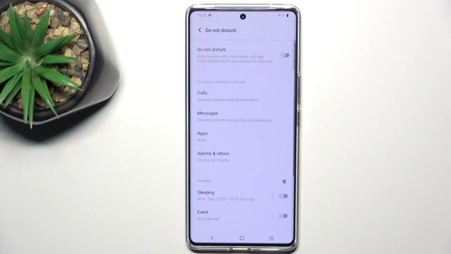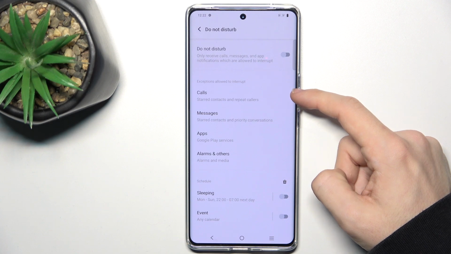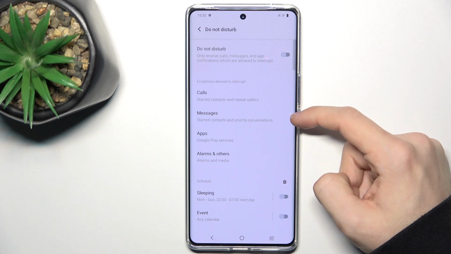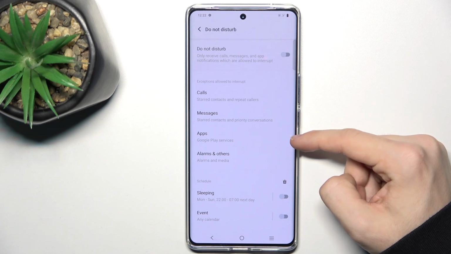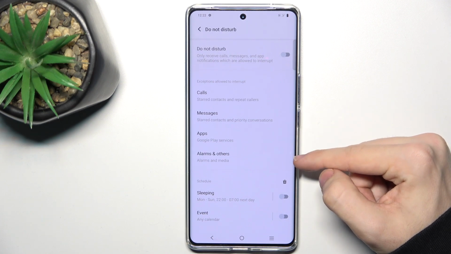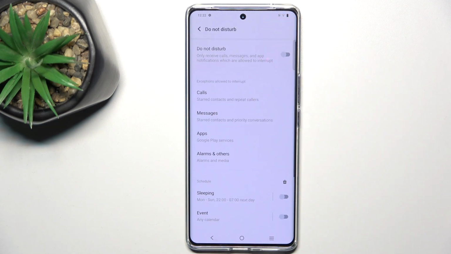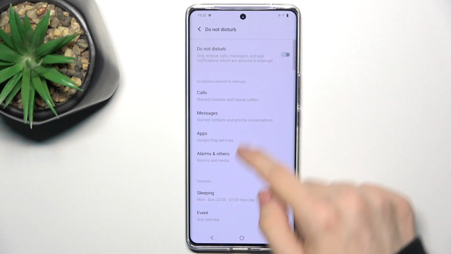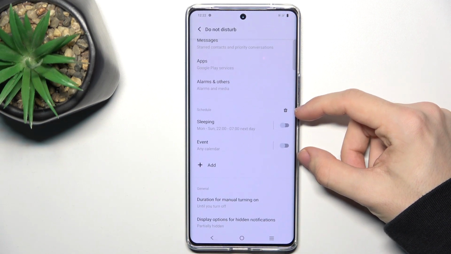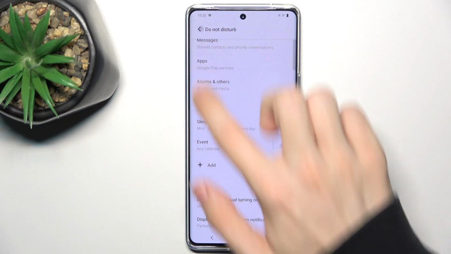Then here is do not disturb mode. You can enable it to disable notifications, and you can set some exceptions, so who can call you to interrupt do not disturb, who can message you to interrupt do not disturb, which apps can interrupt do not disturb, and whether alarms and other can interrupt do not disturb. You can also set a schedule for do not disturb mode.